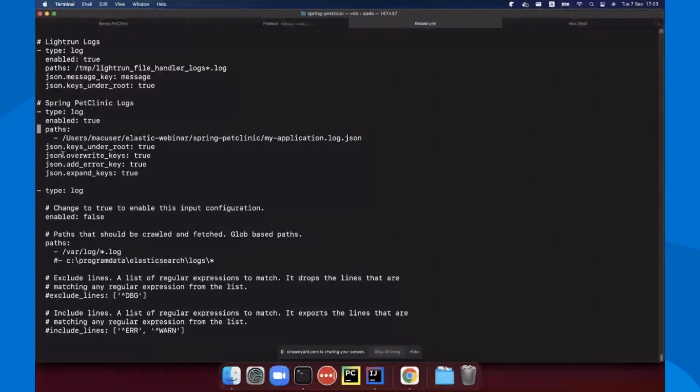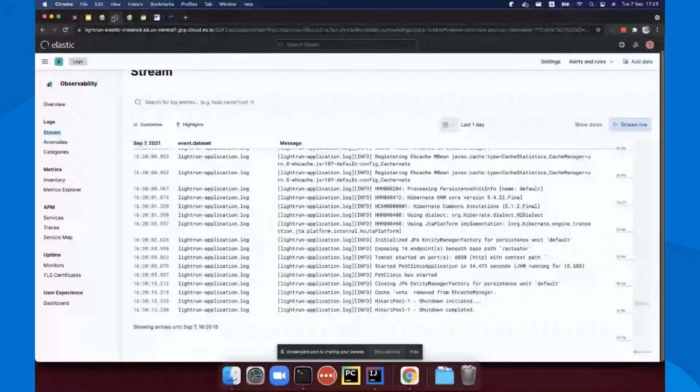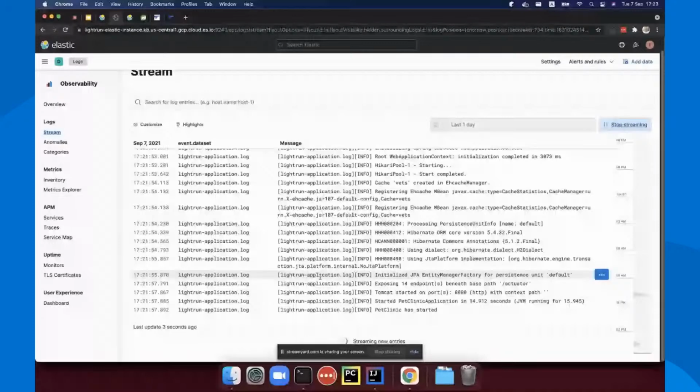Now, the interesting thing about these logs is that I can see a real-time stream of them right here in Elastic Observability. So I'm going to do a stream live of My Application logs. And you can see already right here inside the Elastic Observability log stream all of the logs that are being emitted from the Spring Pet Clinic application.